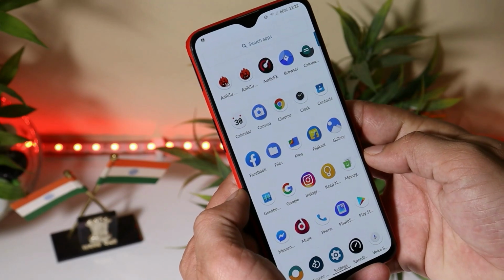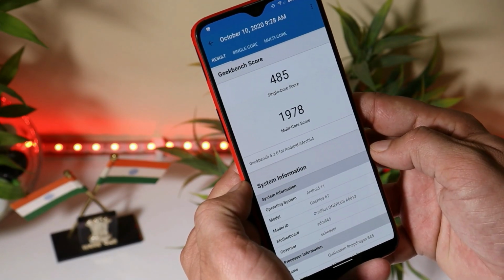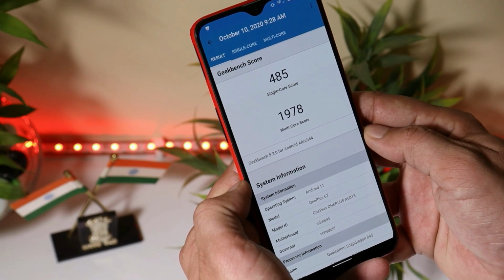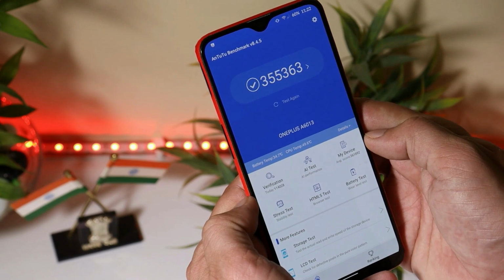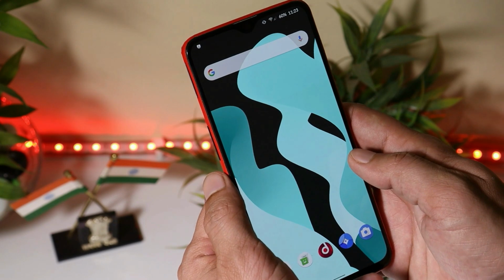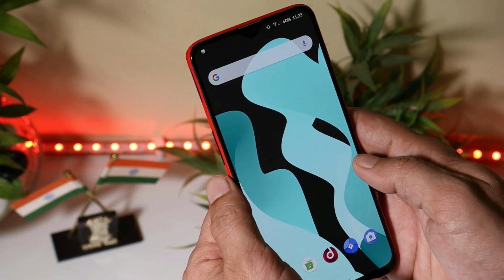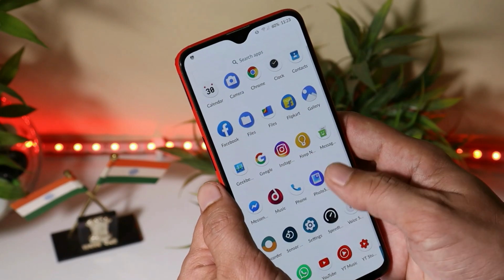Now let's take a look at the benchmark results. With the Geekbench application, single core has scored 485 and multi-core has scored 1978. And with the Antutu benchmark application, the device has scored 3,55,363. So guys, if you are interested in installing Lineage OS 18.0, then all the download links are given in the description below, and now you can follow the installation guide.